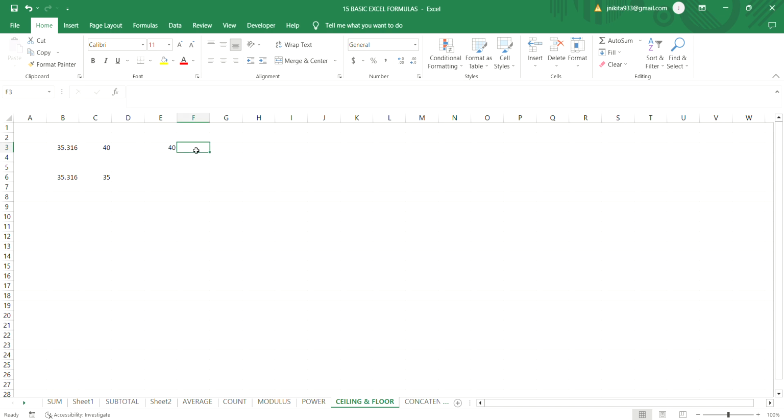Again we can use it, is equal to ceiling, open the bracket, number. So we can use the highest multiple of 5, or we can use the highest multiple of 10. So here again 40, the highest multiple of 10 after this.